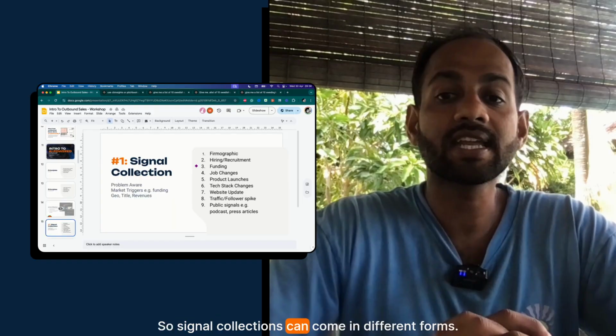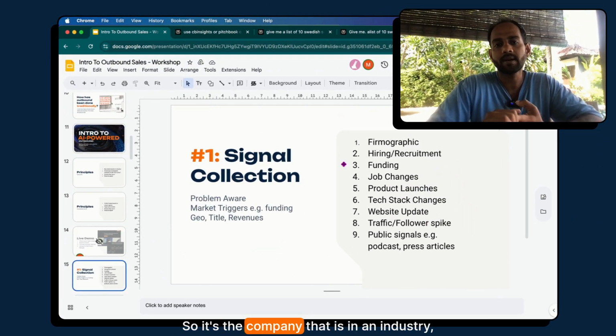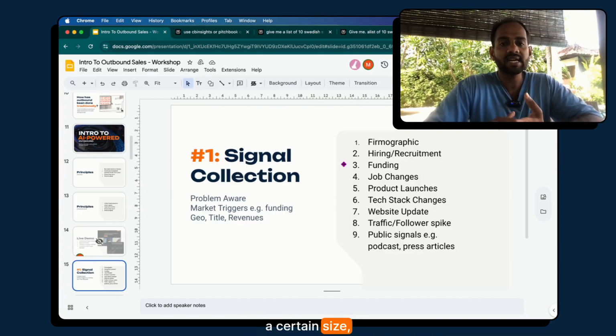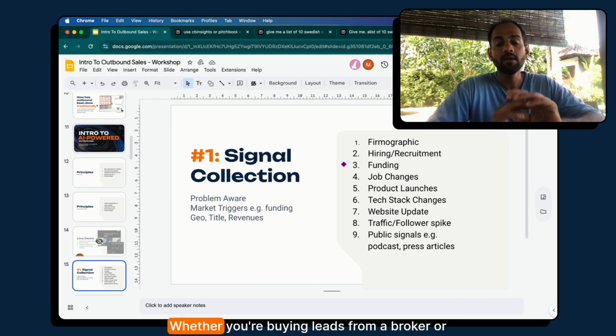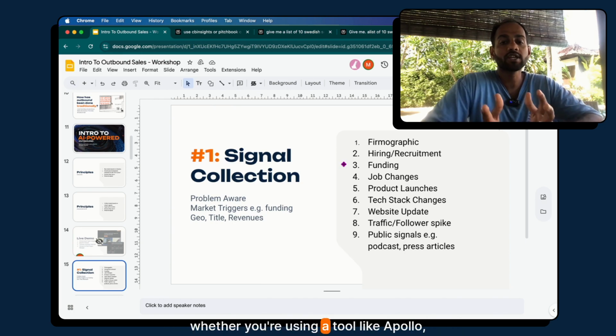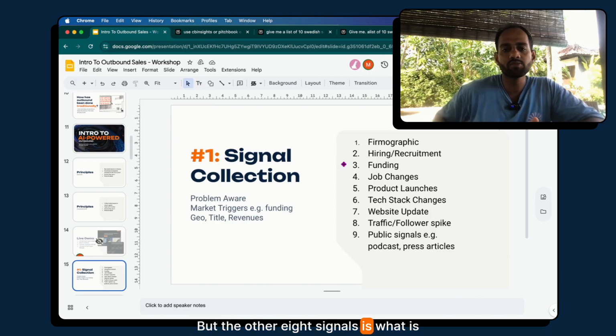Okay, so what do I mean by these signal collections? Signal collections can come in different forms. The most basic level is firmographic. So it's the company that is in an industry, a certain size, a certain location. I'm sure you do all this from your lead scraping, whether you're buying leads from a broker or whether you're using a tool like Apollo, it doesn't matter, right? You can literally do that. But the other signals are what is interesting.